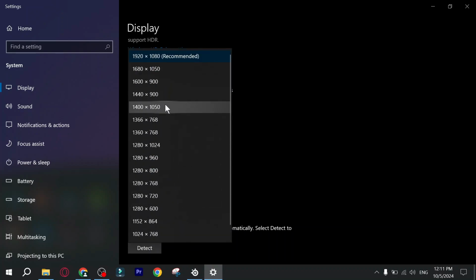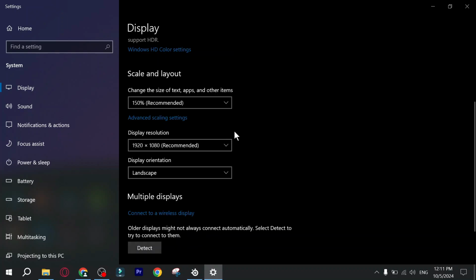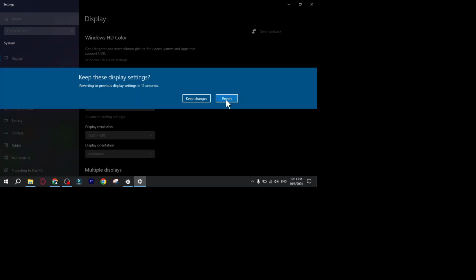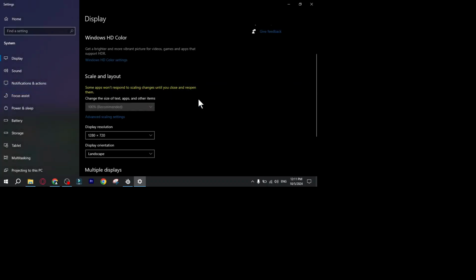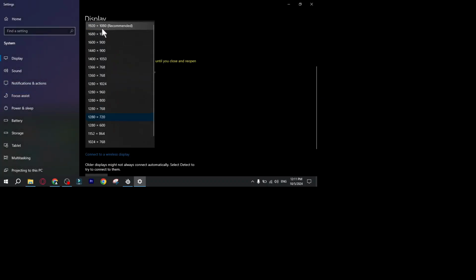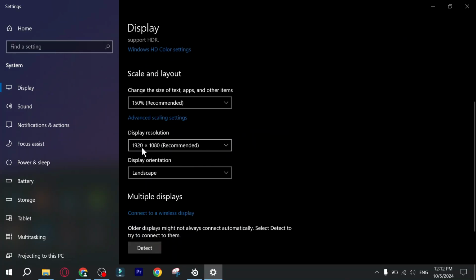As you can see, the highest resolution I have here, and the recommended one, is 1080. I will choose it. If you want to reduce it, for example to 720, you can choose it in here and click on keep changes. And now it's changed to 720. And if you want to change it again to 1080, just click on it and keep changes. And now it's changed as well.